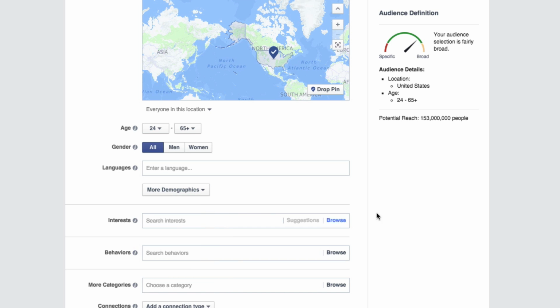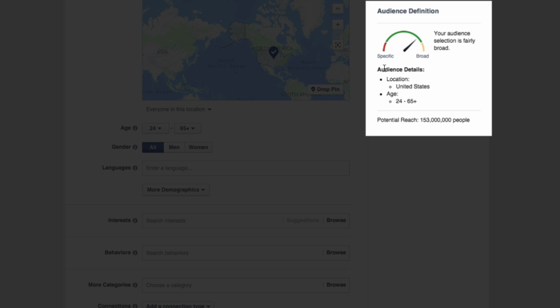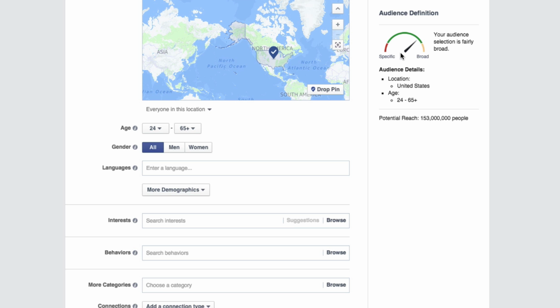Now, over on the right, as you're doing this, you're going to see your audience details. It's showing you with the options that I have selected, my potential reach is 153 million people. That's right, million. So you want that little arrow here to be kind of in the middle. You don't want it to be very broad, and you don't want it to be so specific where it's in the red. So if you're anywhere in this green here, that normally means you're good to go.